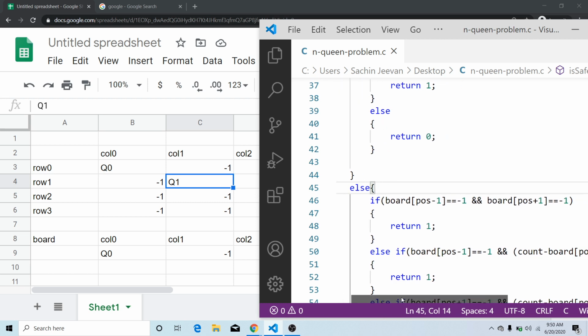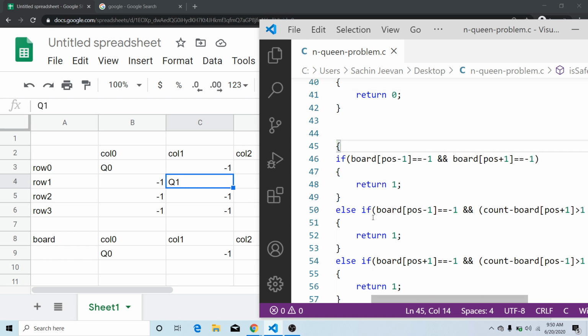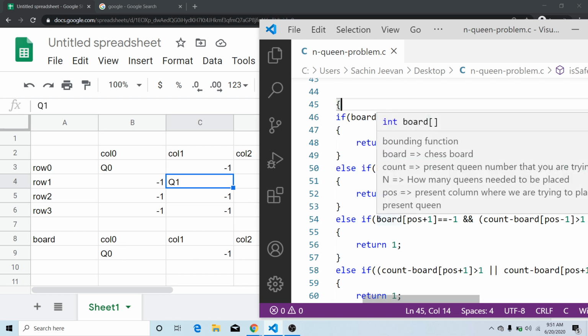The else condition is having 4 conditions. So, what is the first condition? Board of position -1 is equal to -1. Board of position is this and board of position -1 is here. Board of position -1 is not equal to -1. So the first condition is failed. So your position -1 cell is not -1. So you have to go for the else if condition. What is the else if condition? Board of position -1 equal. No, board of position -1 is not equal to -1. Go for the next else if condition.